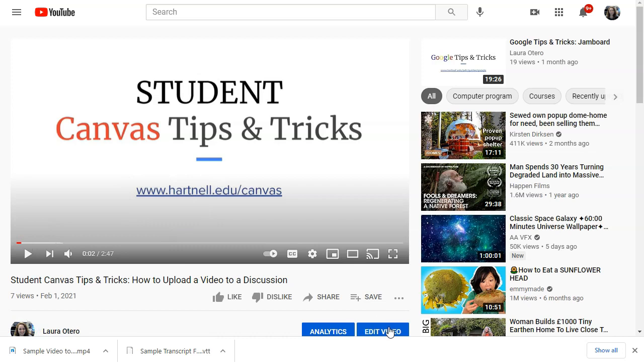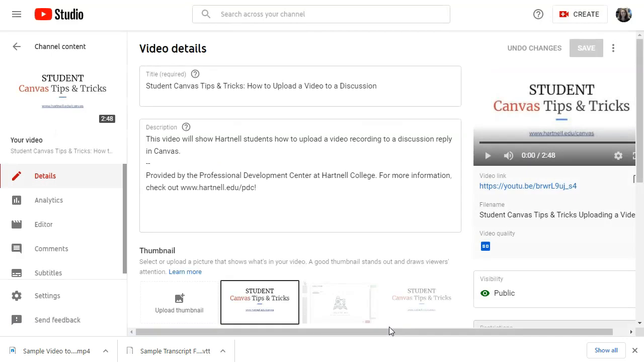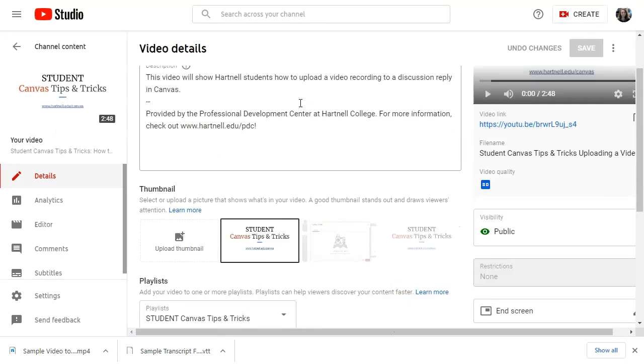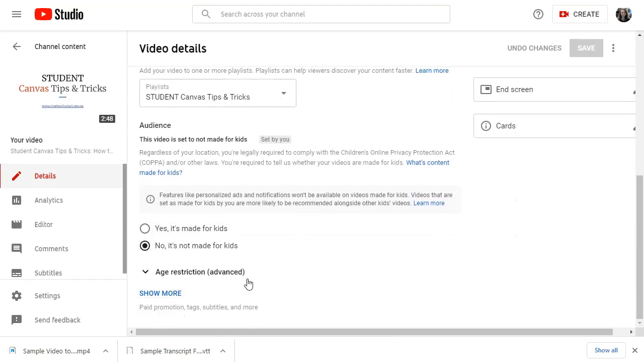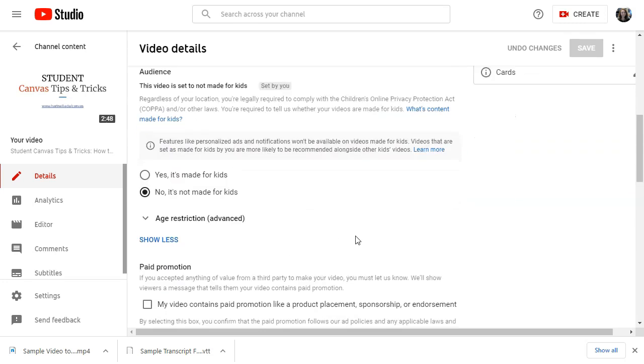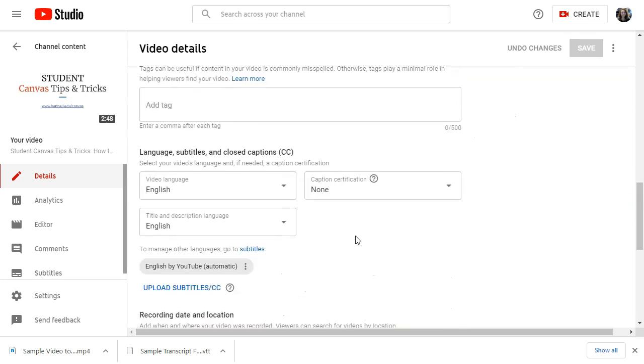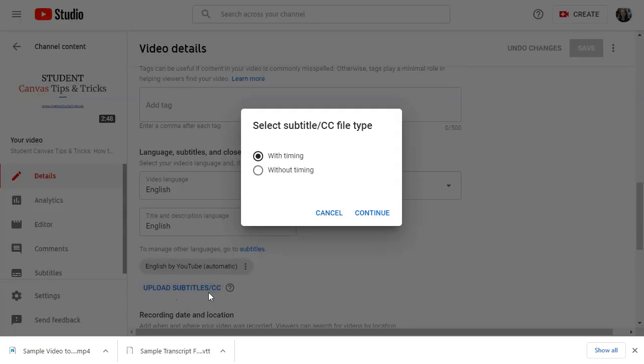And then you're going to click on Edit Video. And we're going to scroll down and click on Show More. Then we'll scroll down a little bit further and we'll see Language, Subtitles, and Closed Captions. We can upload subtitles by clicking on Upload Subtitles.